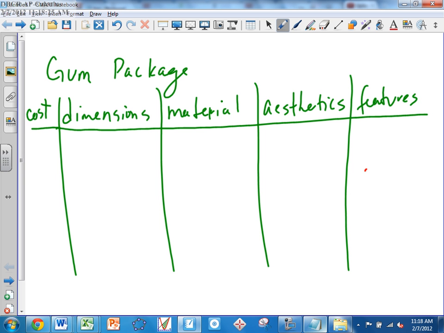The material is not the only cost. The overhead to actually make it, the machines needed to make it, these all go into cost. So cost needs its own category. Sure, the material will affect the cost. The dimensions will affect the cost. But the cost is really its own category, because depending on the design of it, it's going to cost more or less.